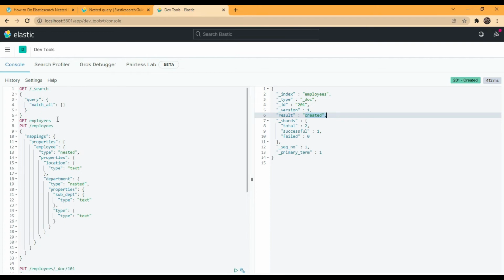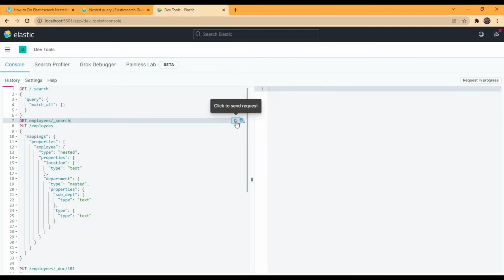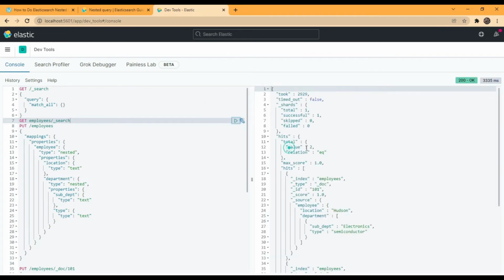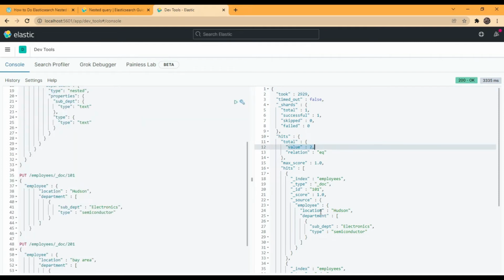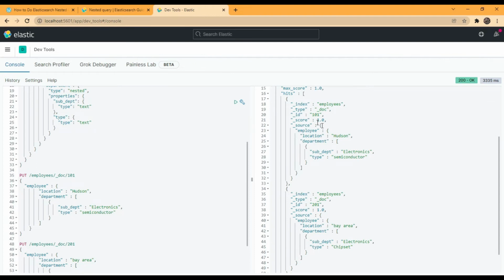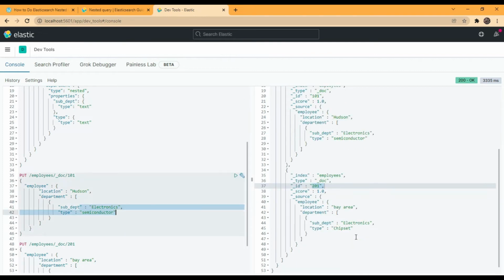Now let's verify it. So get employee /_search means it will list down all the elements. It is like a select query from SQL. Yeah, so we got the two records that we have inserted, 101 and 201. So whatever we have inserted is listed here.